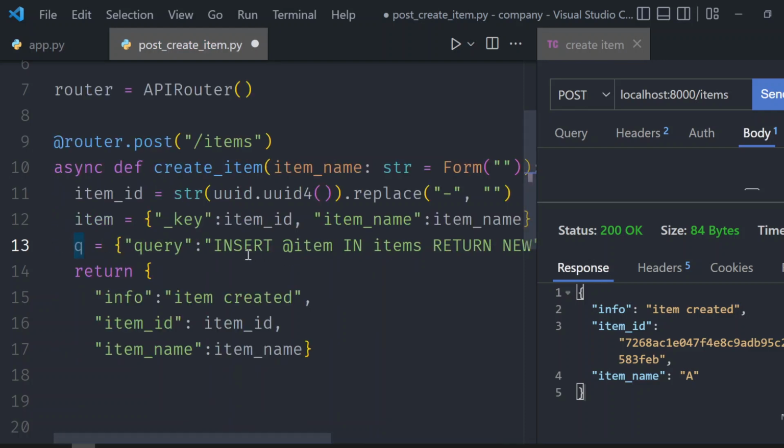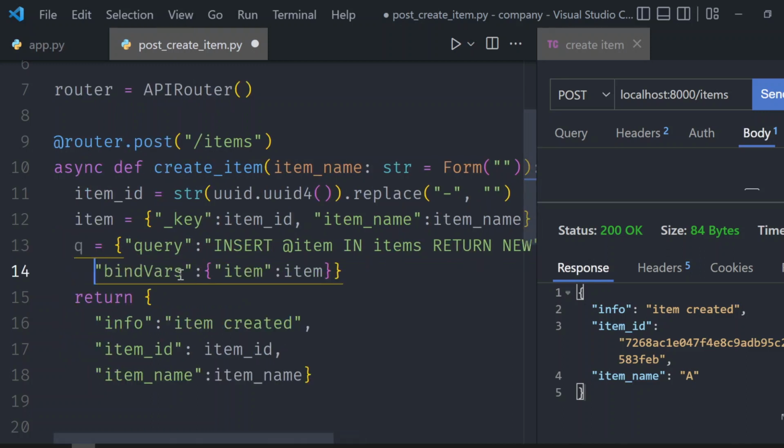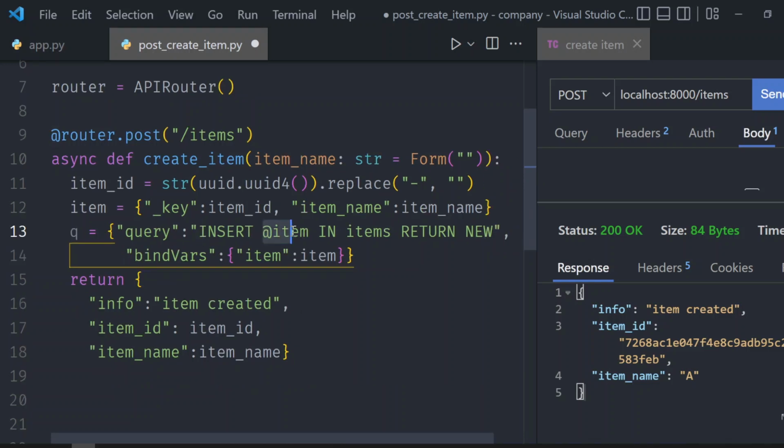Let me do this in multiple lines so you can see a little bit better. That was the return value, and here comes the bindVars. So this is what you have so far. We are going to insert the placeholder. You can call this whatever you want. If you call it @itemX, this will be itemX. If you call it just item, this will be item. And this item that's highlighted at the moment is this variable there. So this is the command that I want to execute.